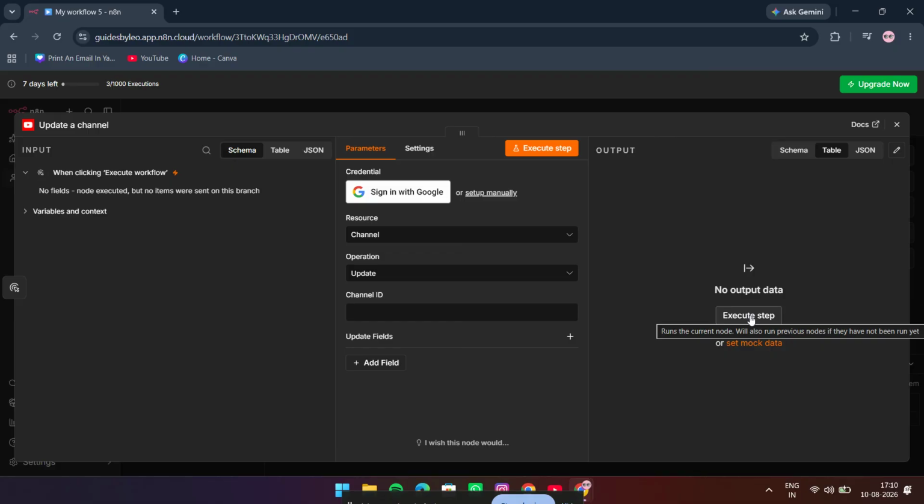Now, you need to enter the required details for the channel update. Fill in the fields carefully based on the information you want to change. Make sure your credentials are connected properly and that the details you enter match the channel settings you want to update. At this point, you can review everything to make sure the node is configured correctly.